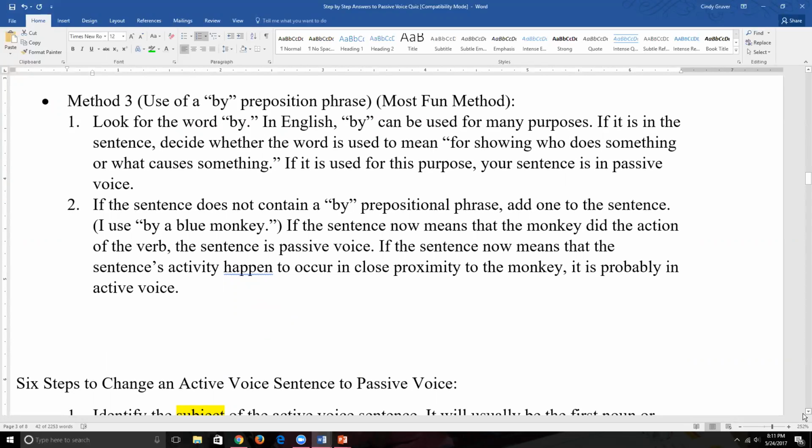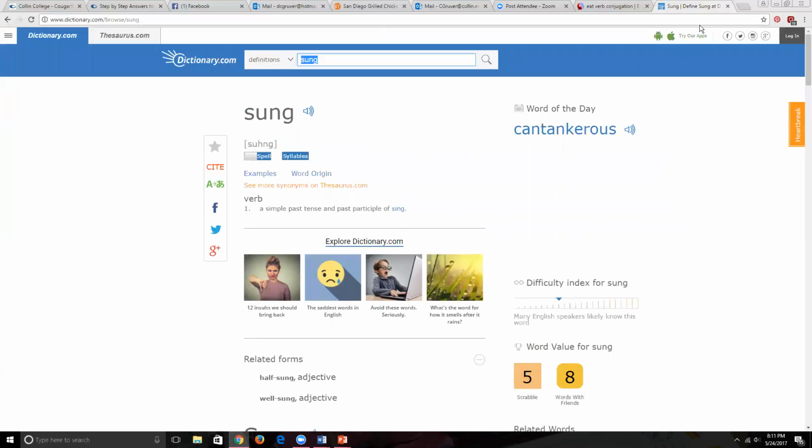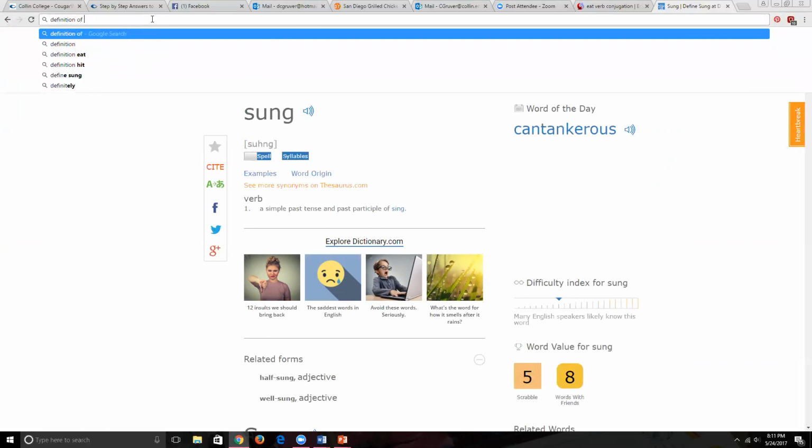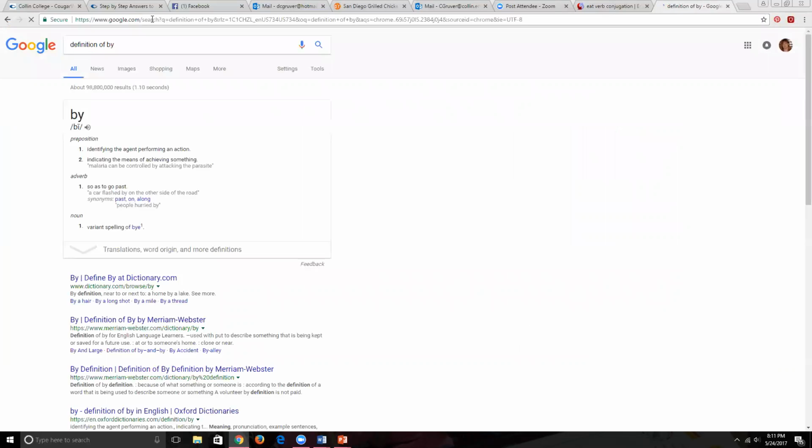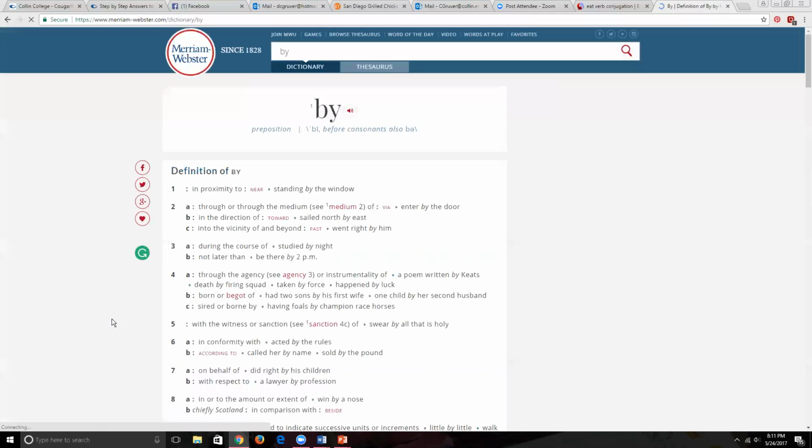And what you're going to do in your sentence is look for the word by. Okay, it would be great if English used by for only one purpose. We don't live in that universe. By can be used for lots of different purposes. Let me actually just Google the definition of by. Here we go with Merriam-Webster.